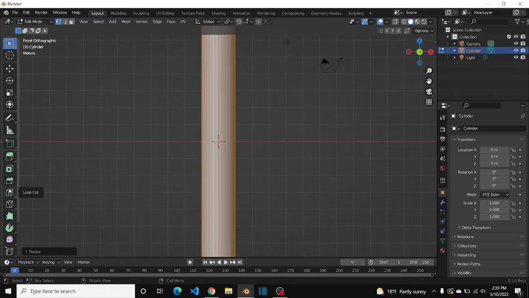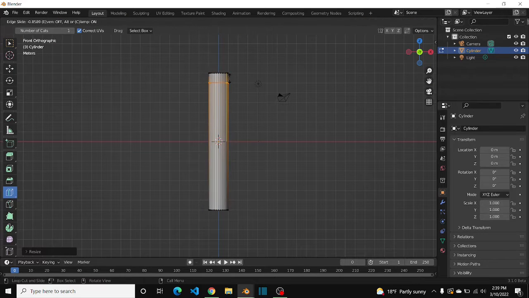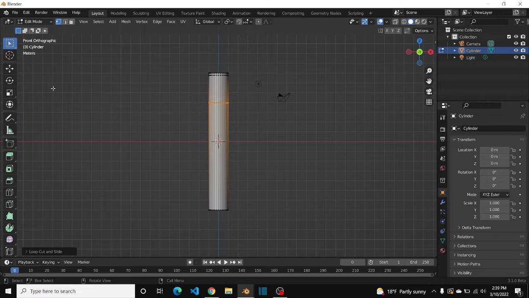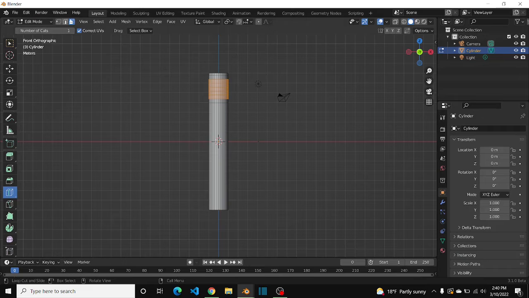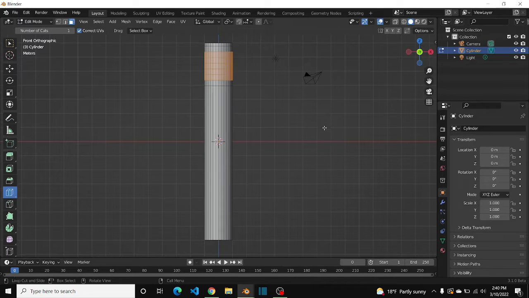Then we're going to grab the loop cut tool and bring it up close to there, and then bring another one close to there. Here we're going to create kind of the fins, the copper fins. We're going to create a loop cut in the middle and then do 6 loop cuts. Then go into face select. You can do that by pressing 3 on the number pad or clicking there on the face.